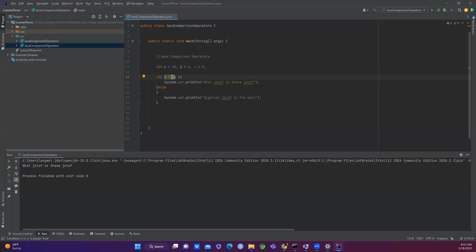And then now there's another one, the greater than sign. Here we're basically saying if X is greater than Y, right? So this one looks at the value of X and the value of Y and compares them to see which one is bigger. In this case, is X greater than Y? The answer is no. Y is 6, X is 10. So it just prints what is in the else statement.